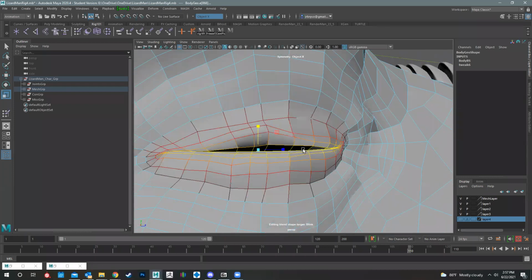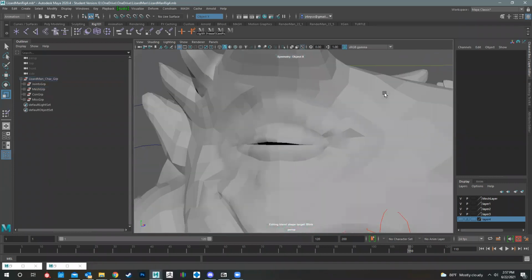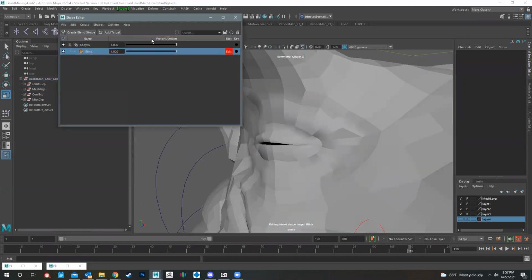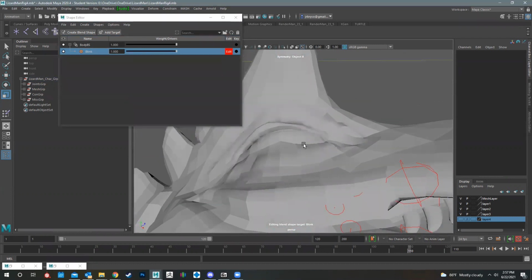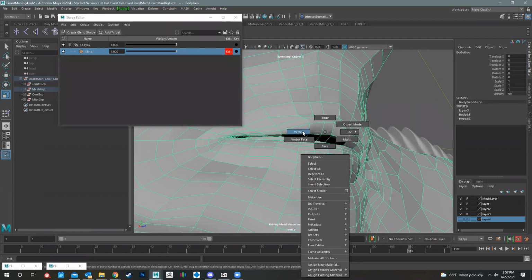So something like that. So now the eye is closed. If I go back over here to shape editor, you'll see that the weight of that blink is on at 1. If I turn it off, you'll see that the eye opens. Eye closes, eye opens. You'll see the way that I shape this, it actually comes out and covers the eye. So you want to make sure you do that.